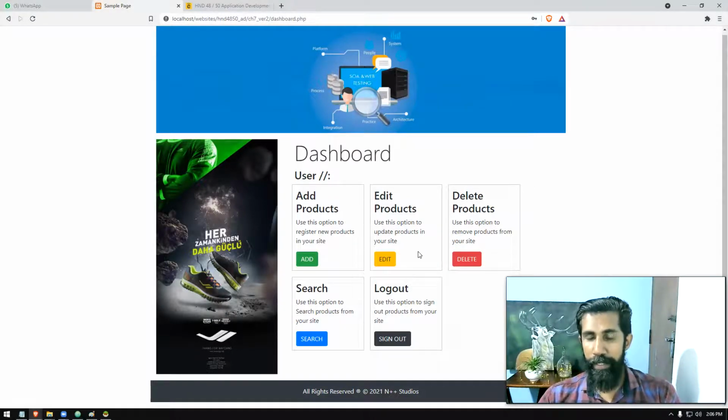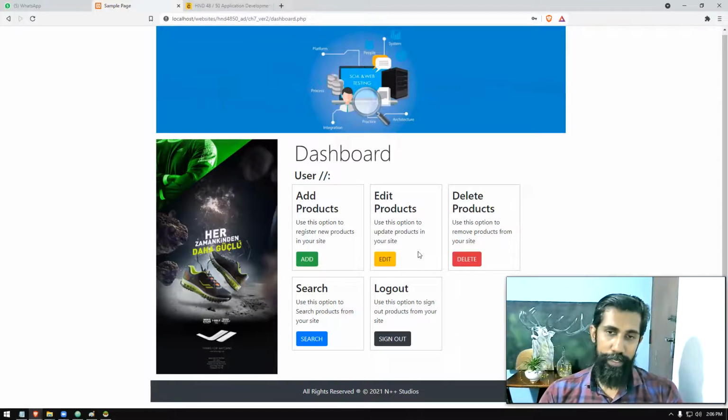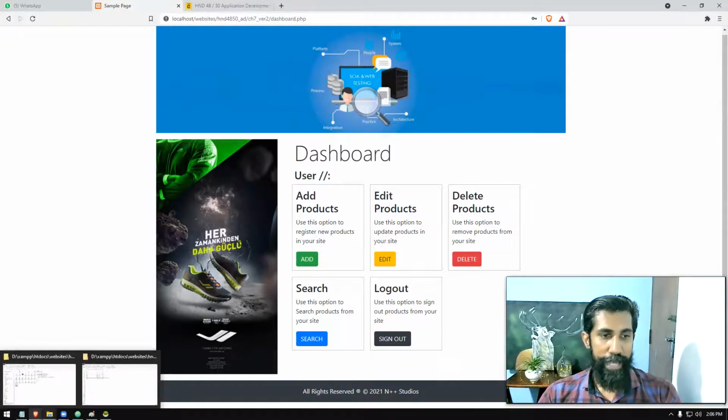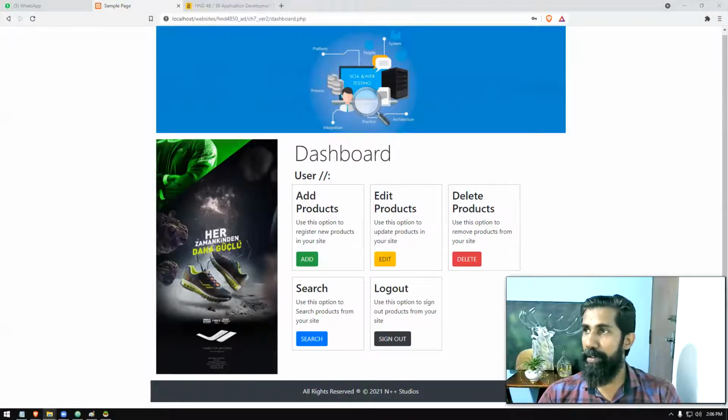We're going to build the third part, in the sense that we're going to protect the web pages like the add, edit, delete pages, and even the search page, by not letting unauthorized people access them. So I'm going to show you how to do that part. The code and everything is ready with me.